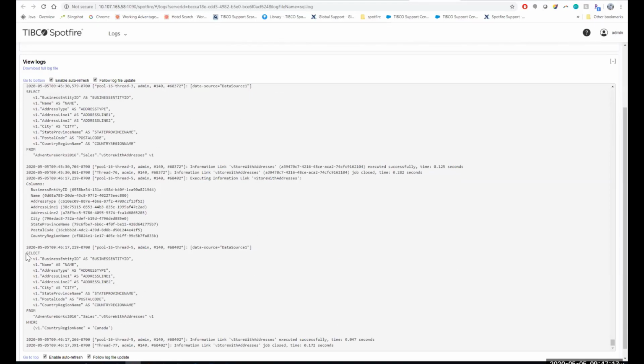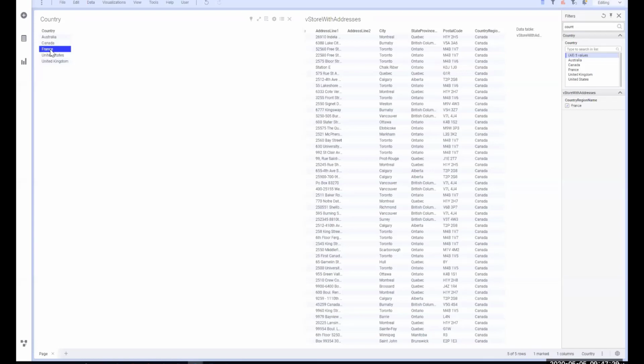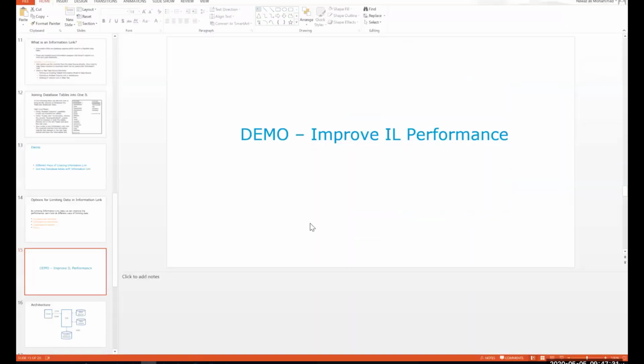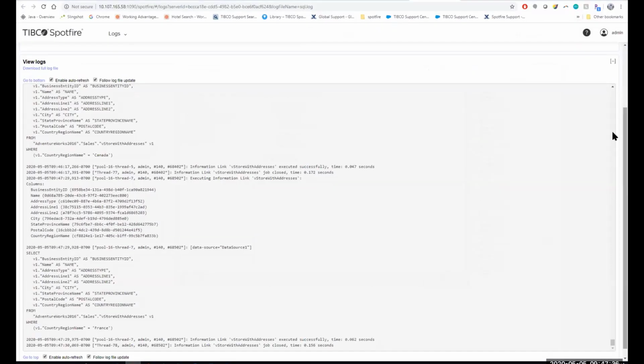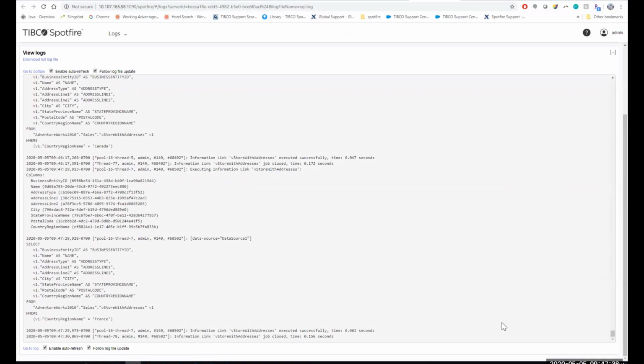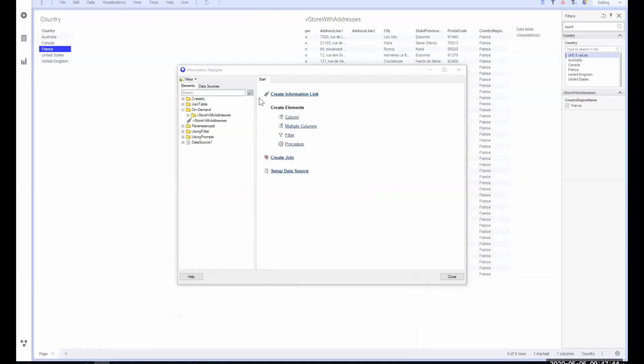So look at how the query is generated. It is asking to get everything from vStore with addresses based on the country region name as Canada. Now, say if I selected France, this query will change again, where it would have the country as France. So this is how on-demand works.